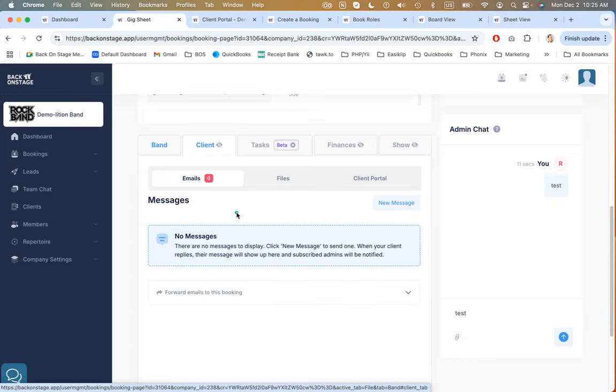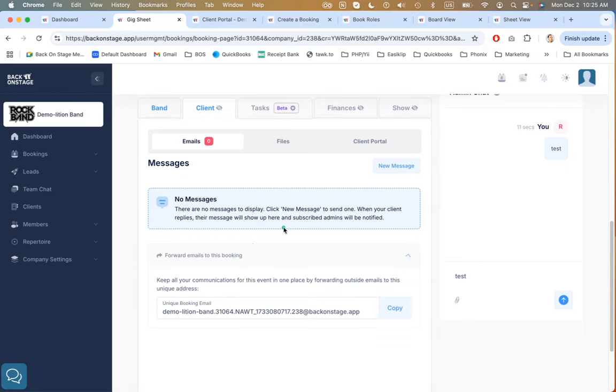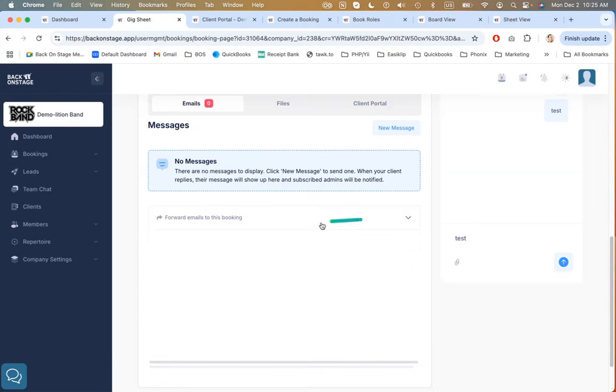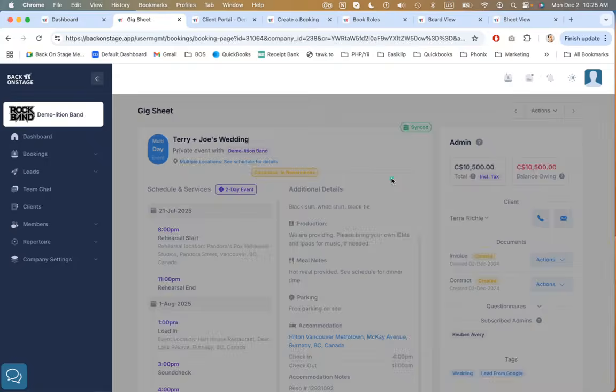Coming over to client now. So we've added these little eyeball icons up on top of these as well, just showing you as an admin that your musicians don't see this area, so they won't see the finances or the show area either. So within the messages now, we've put this little handy notice up here. So if a client emails you outside of Back on Stage and you want to make sure that conversation's logged in here for you to access as well, we've made it really easy for you to grab that link and forward messages into that conversation.